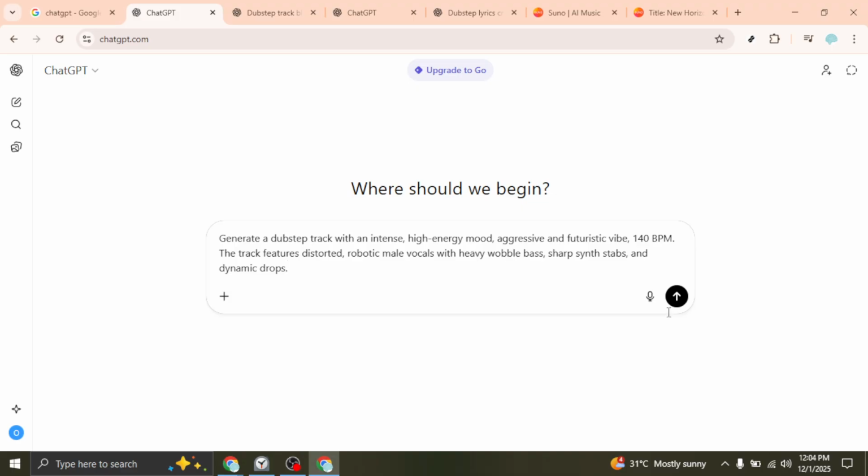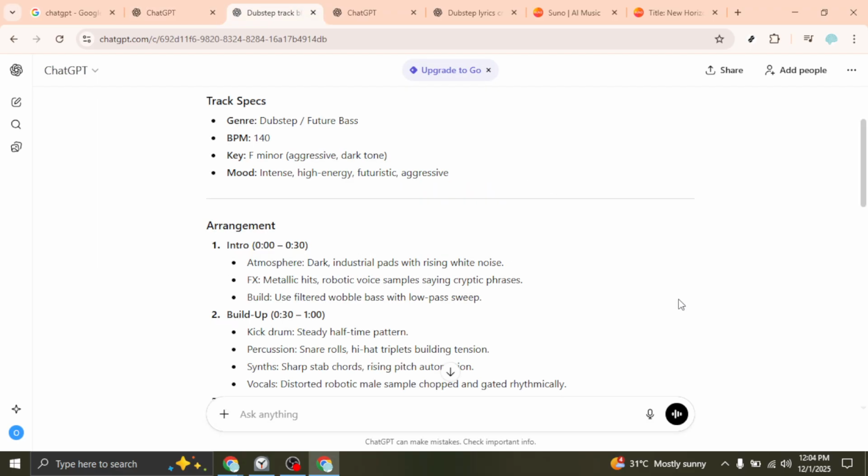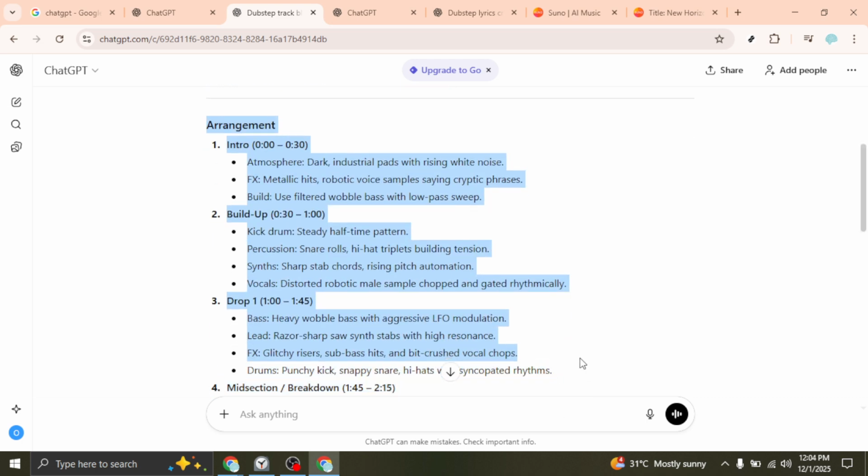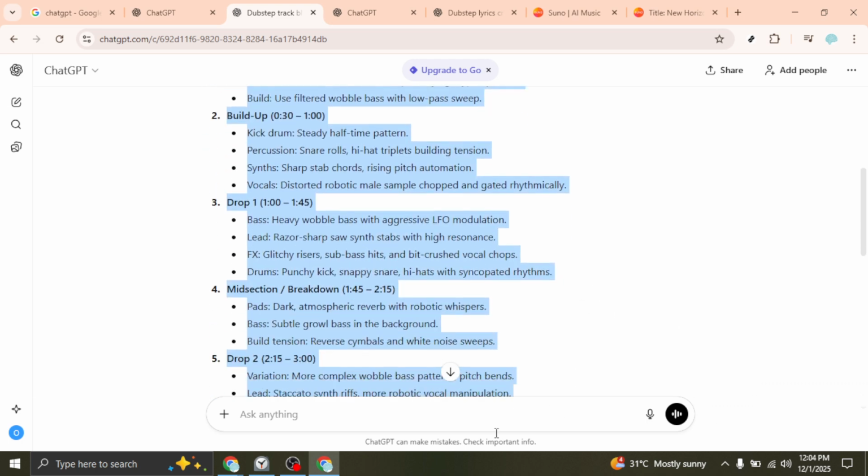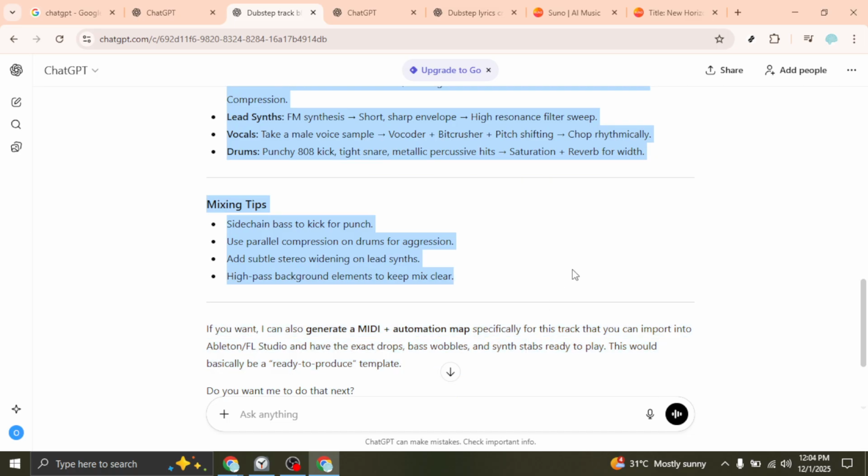Click Submit and wait a moment for the response. When the prompt is ready, highlight the final style prompt and copy it. On Windows, use Ctrl+C. On Mac, use Command+C.